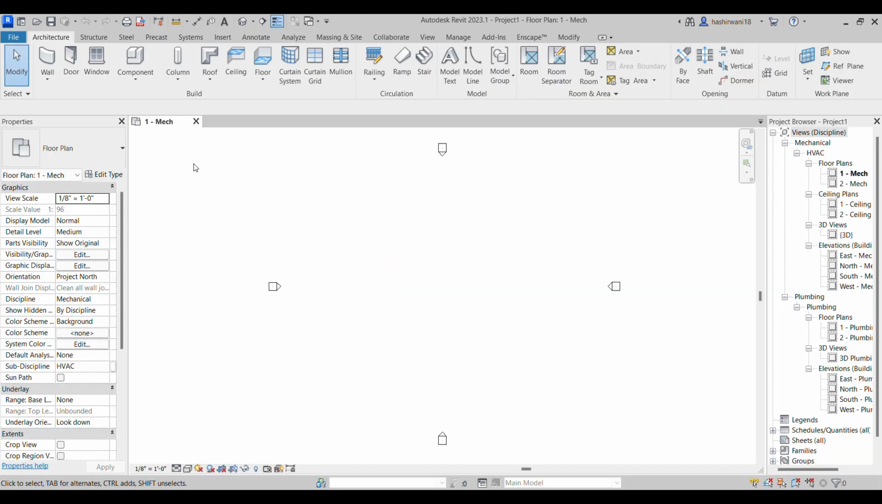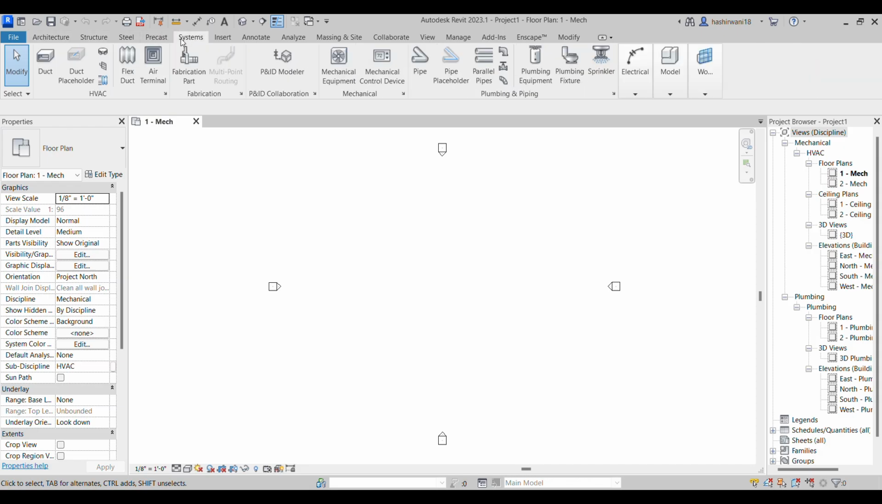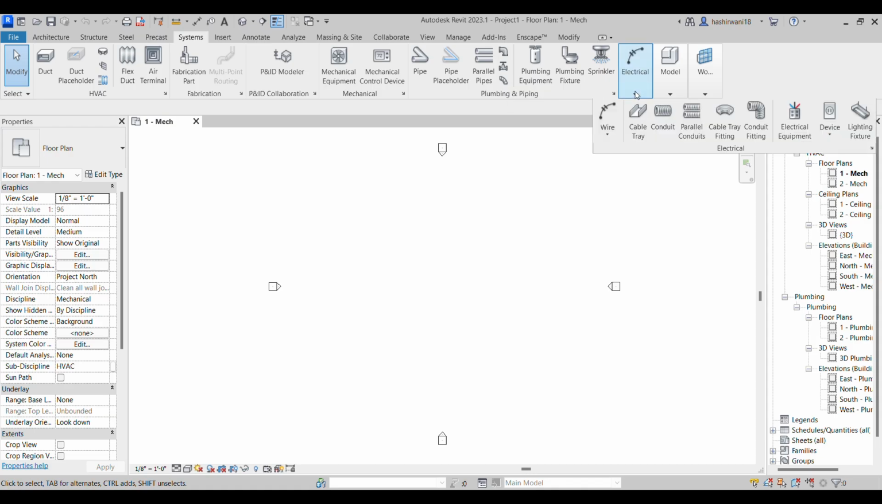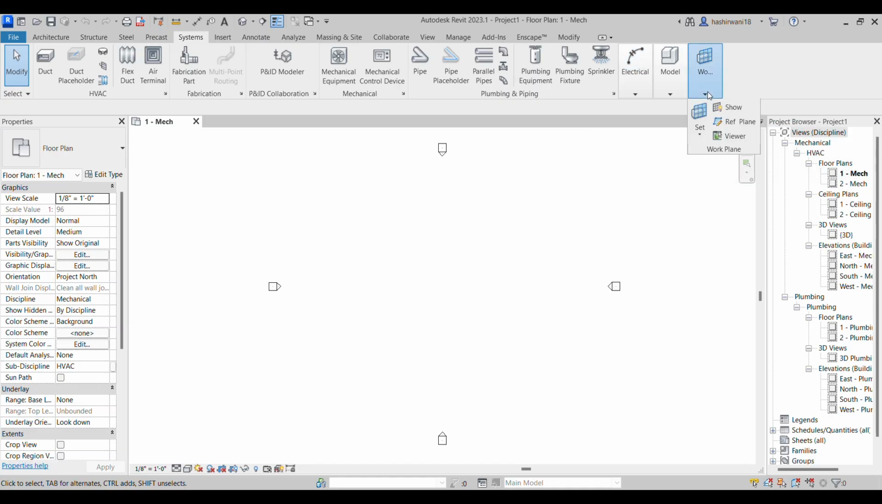So this is our Revit layout now. We have properties here, we have the project browser here, and we have our ribbon here. Now in the ribbon, we can go to the systems tab, and in the systems tab, we can see all our MEP systems here. We have an HVAC system, we have a mechanical system. These are the mechanical equipment and mechanical control devices. We have plumbing and fire systems. We have an electrical system, wires, cables, conduits, electrical equipment, etc. We have work plane settings, and we have model in place settings here. If we want to make a model on our own, we can do this with this setting.